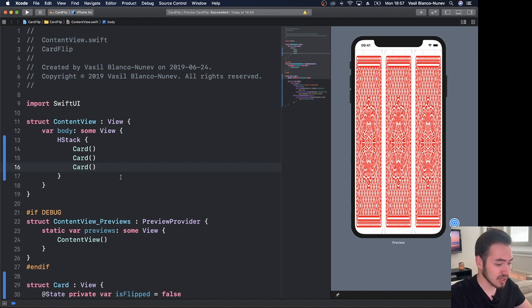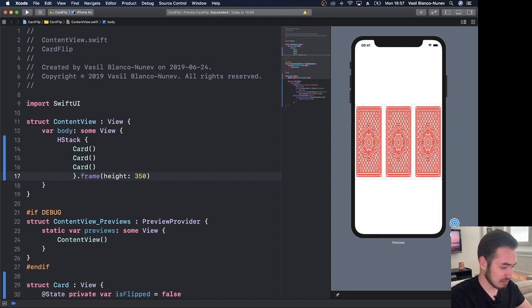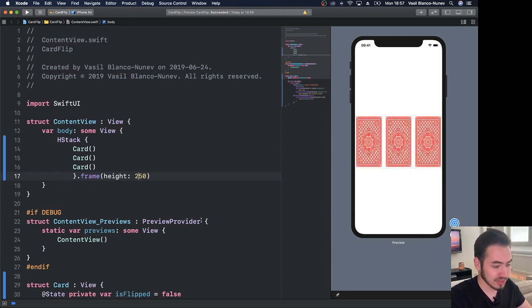It's up to you. They look huge, that's because we don't have a frame, and in this case I'm just gonna add a frame to my horizontal stack, and that's just gonna add the height of 350. I think that will be fine. Maybe 250, it's nice. Yeah, 250 is nicer. So right now they fill up the whole width, so I just need the height.